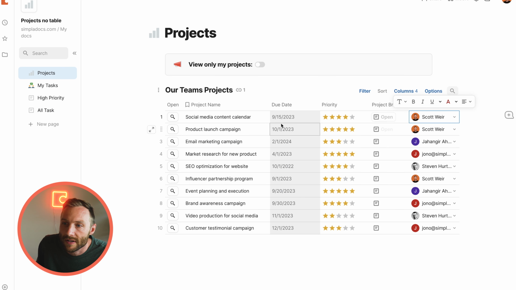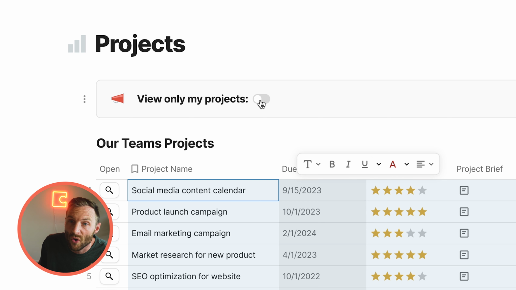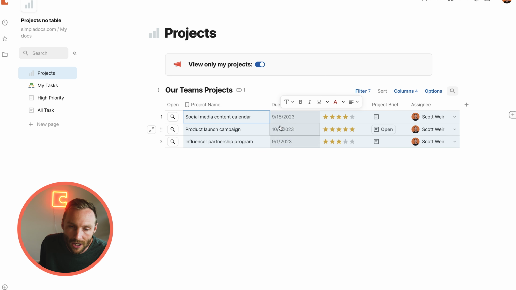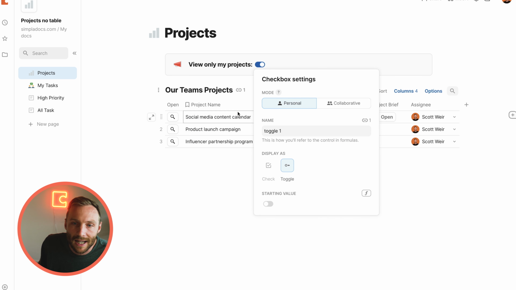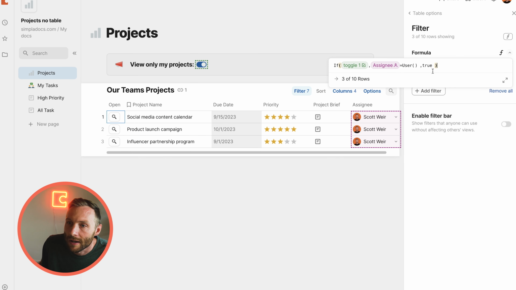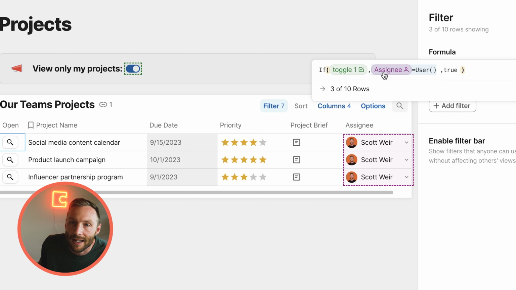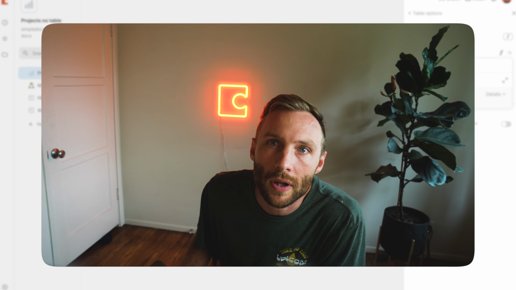So if I go to projects, you'll notice here, I see all projects, and I created this cool little toggle that says view only mine. The moment I put it on, it just pulls up Scott's related projects. And remember, these are all personally defined. So when I turn this on, that's not affecting anyone else working on this. And how I did that is with the filter, I just wrote a formula. And I said, hey, if this toggle one is on, so this is called toggle one, then show me rows where assignee is equal to the current logged in user. If not true, that's just shorthand to say, just show me everything. So that's another really, really cool filter option.